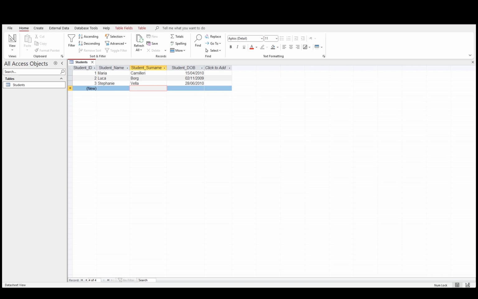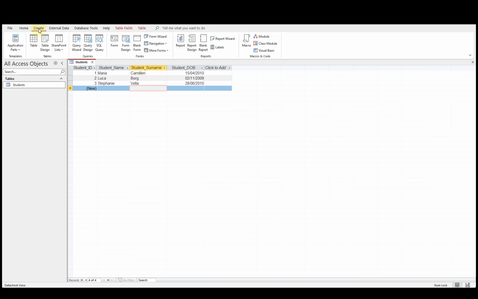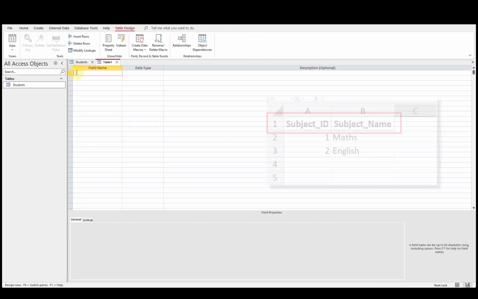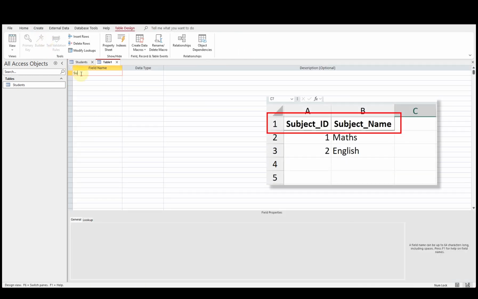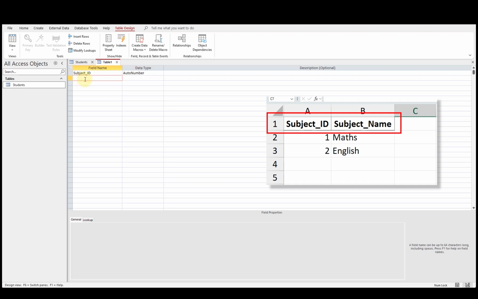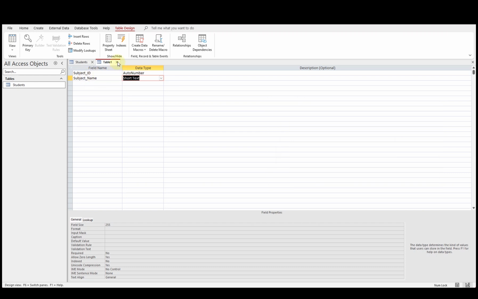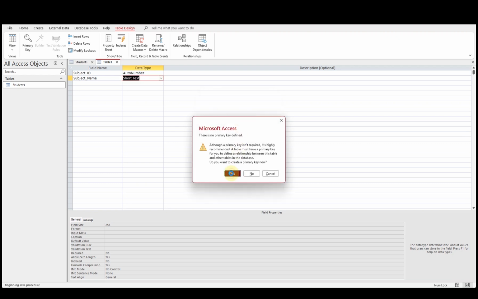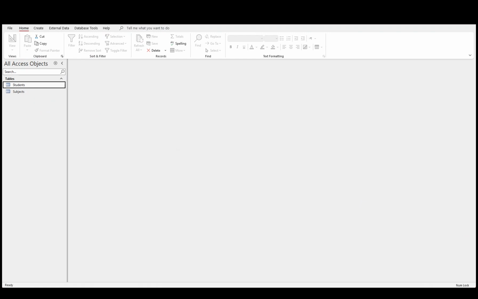Next, let's create another table to store the subjects taught at our school. In Table Design, type Subject ID as the first field name and choose Auto Number as the data type. That will be our primary key. Then add subject name with the data type short text. Close the table, name it Subjects. And when asked, confirm that subject ID is the primary key. That's it. We now have our second table.